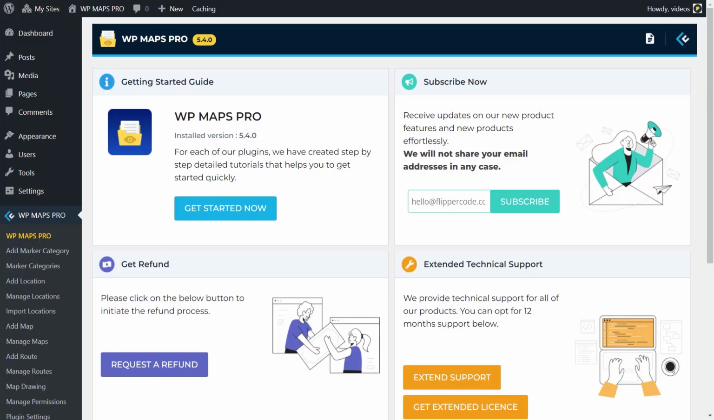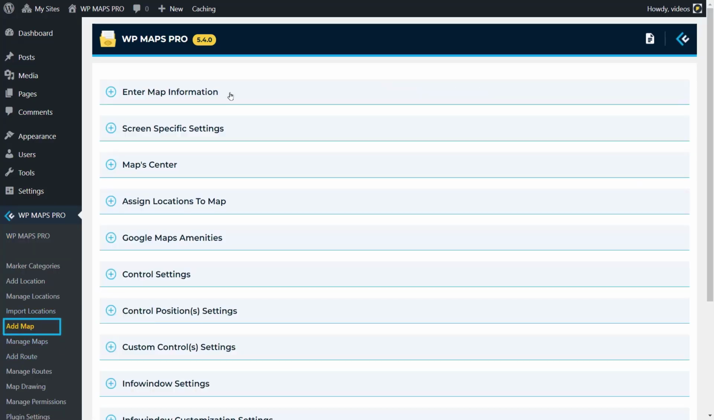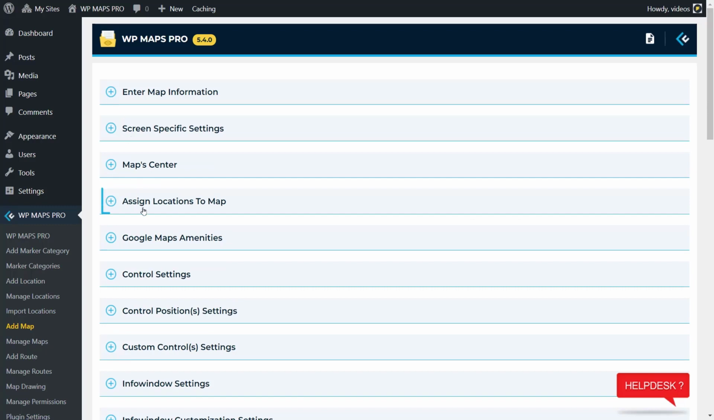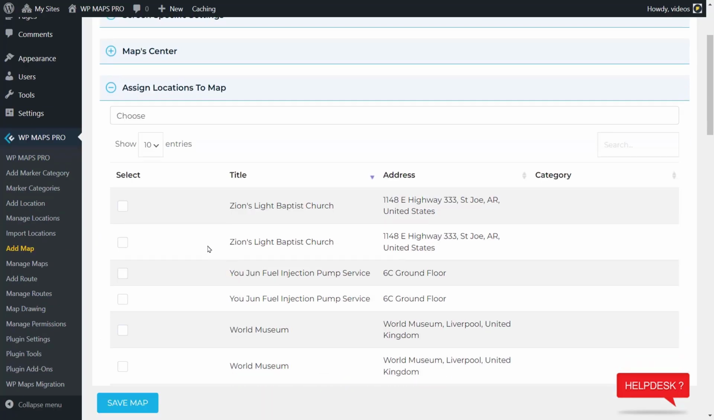Let's start by going to Add or Edit Map. This window appears, and we need to add map information. Once it's done, scroll down and click on it. Assigning locations to the map is an important step for listings.